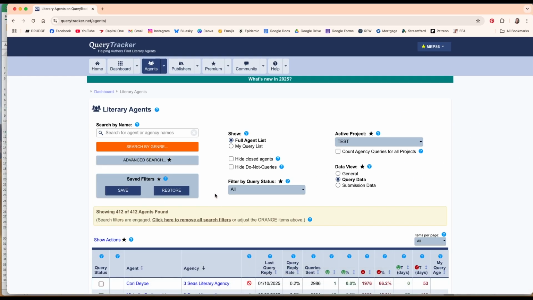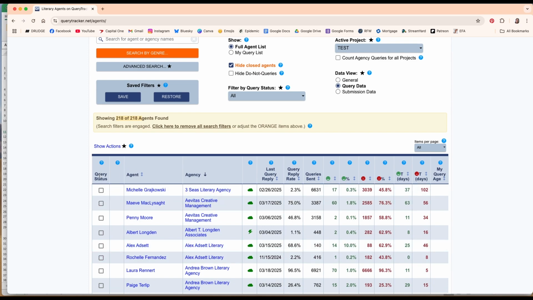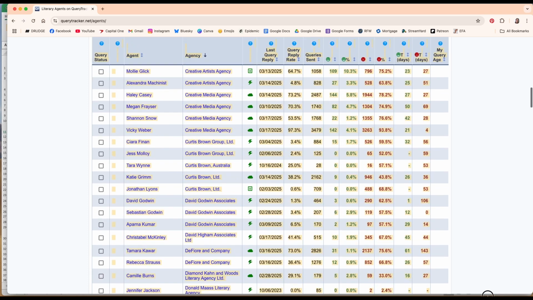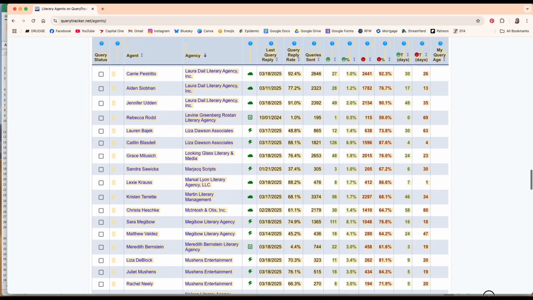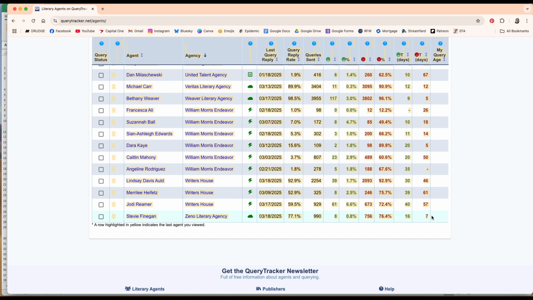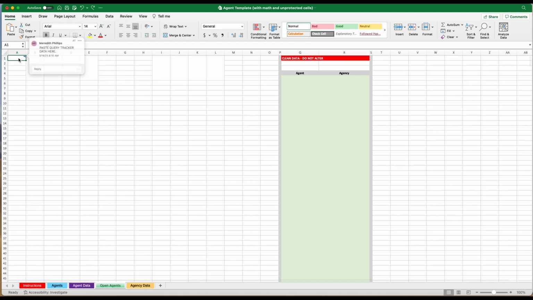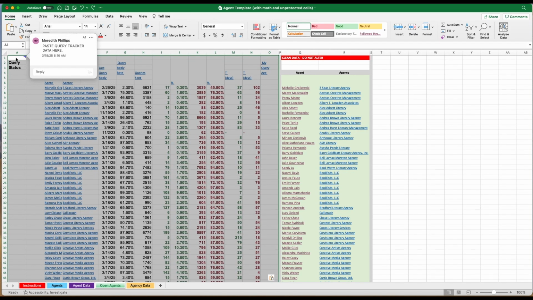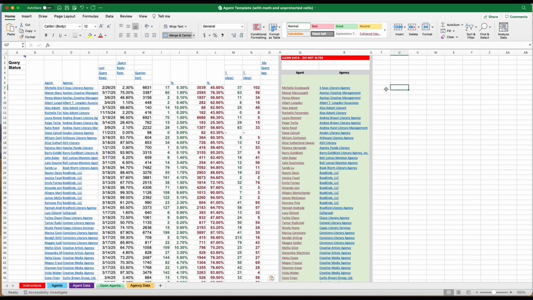Okay, back on Query Tracker for this second part, we're going to select Hide Closed Agents. We're going to leave the data view as Query Data. Now we're down to just 218 agents. We're going to do the same thing where we highlight all of this, copy it, and paste it right in this top A1 cell. And you'll get all of your agents listed over here.